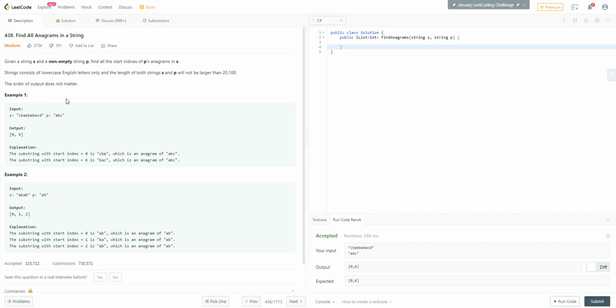Let's look at the examples. Example number 1, we have a string S and P, ABC. The output is index 0 and 6, 0 and 6. Example number 2, S is ABAB and P is AB. Apparently, every substring of two letters combination would be the anagram.